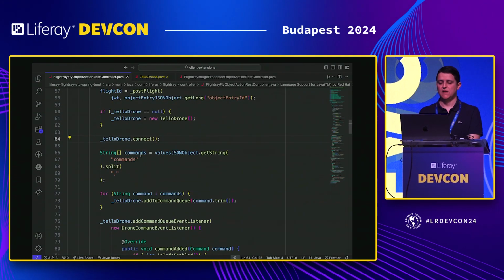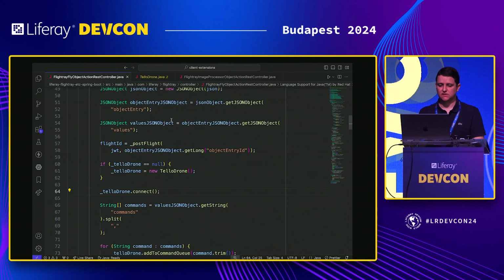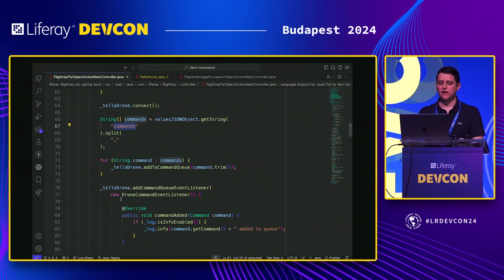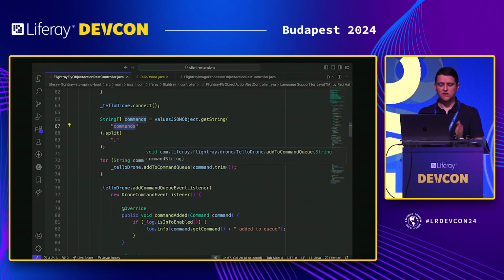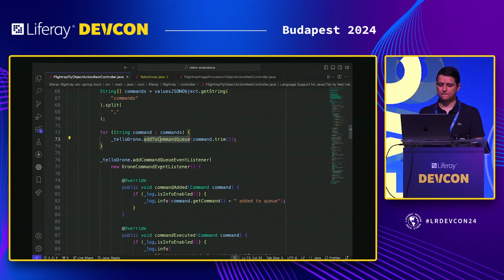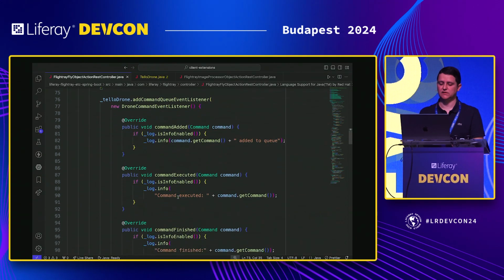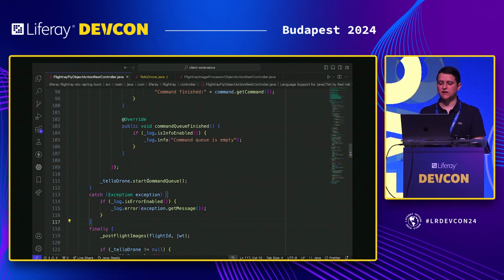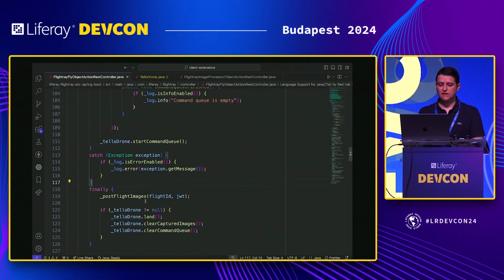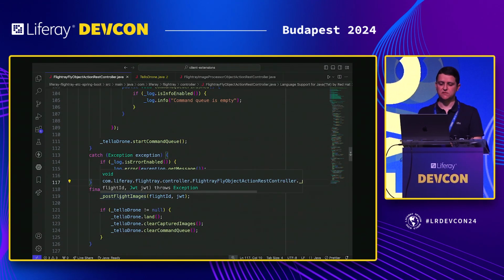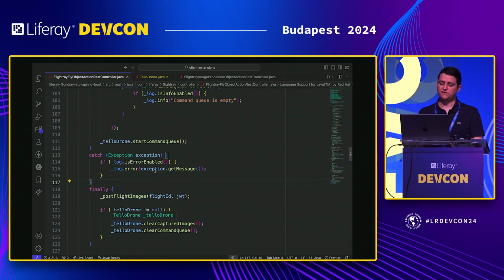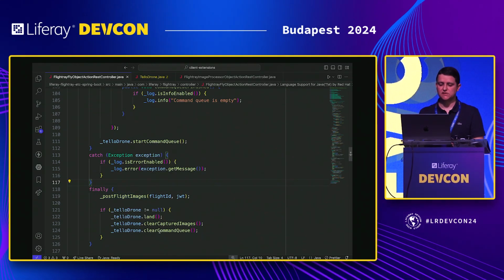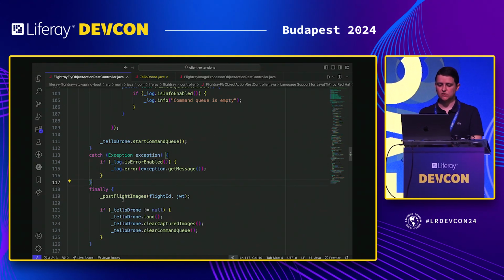Okay. So from this JSON object, we will read all commands, split, and add each command to a command queue. Create an event listener here just to show, and then start the command queue. In the end, we will post all flight images that we collected. And if everything is okay, I will make sure that the drone will land, clear the images, and clear the command queue. Let's take a look at the flight.